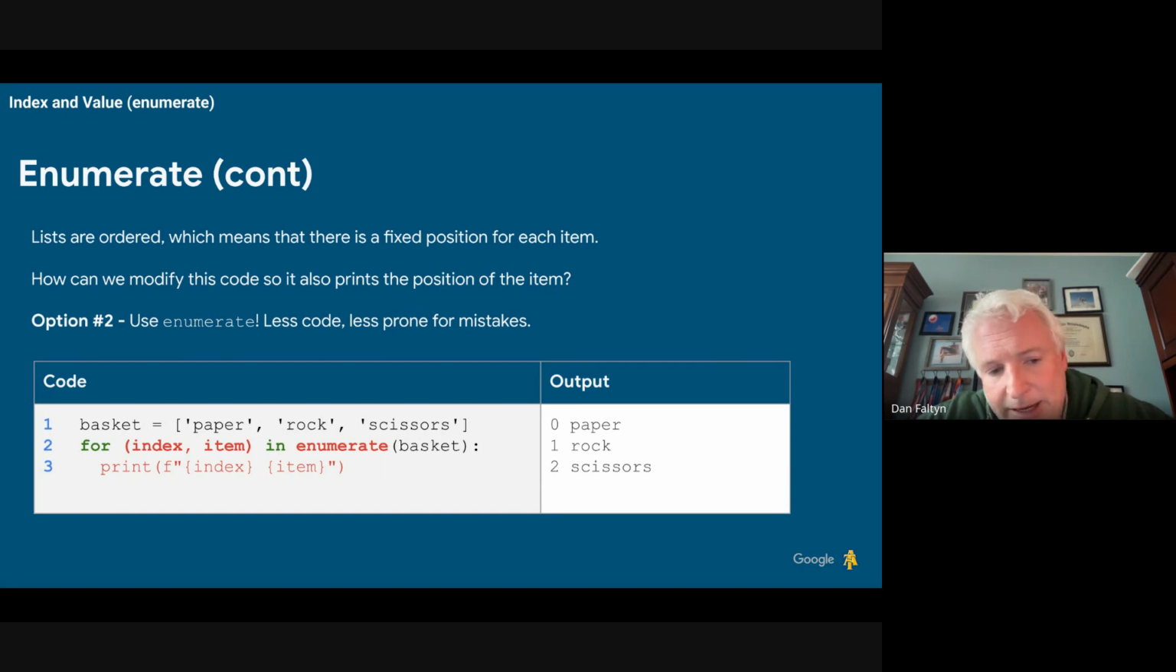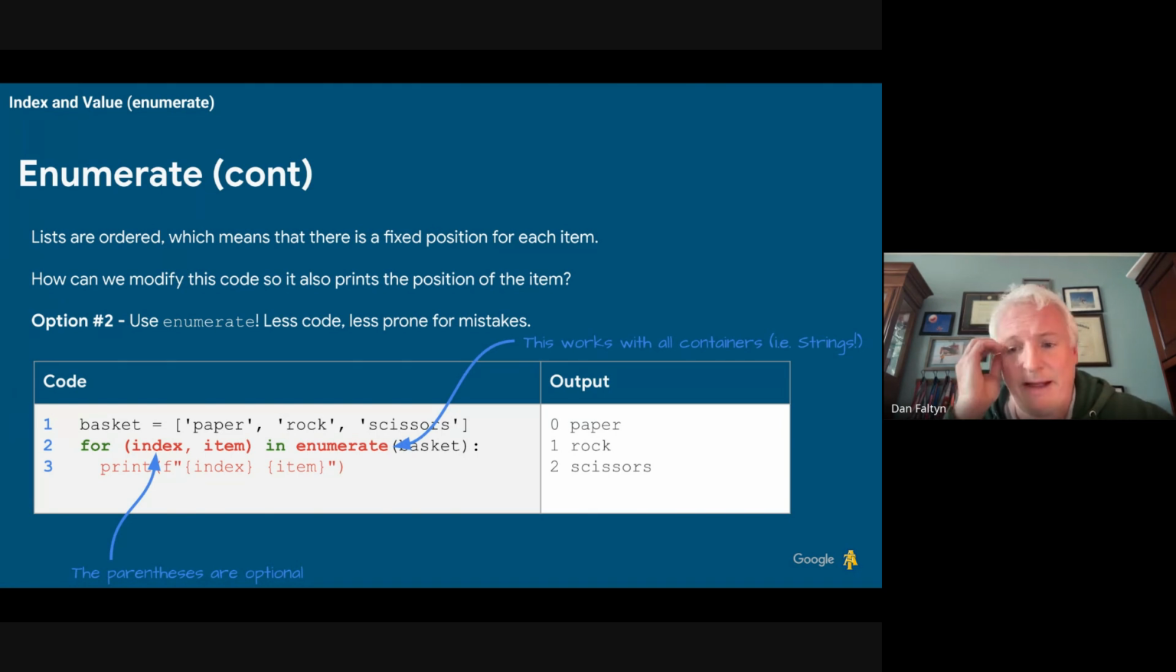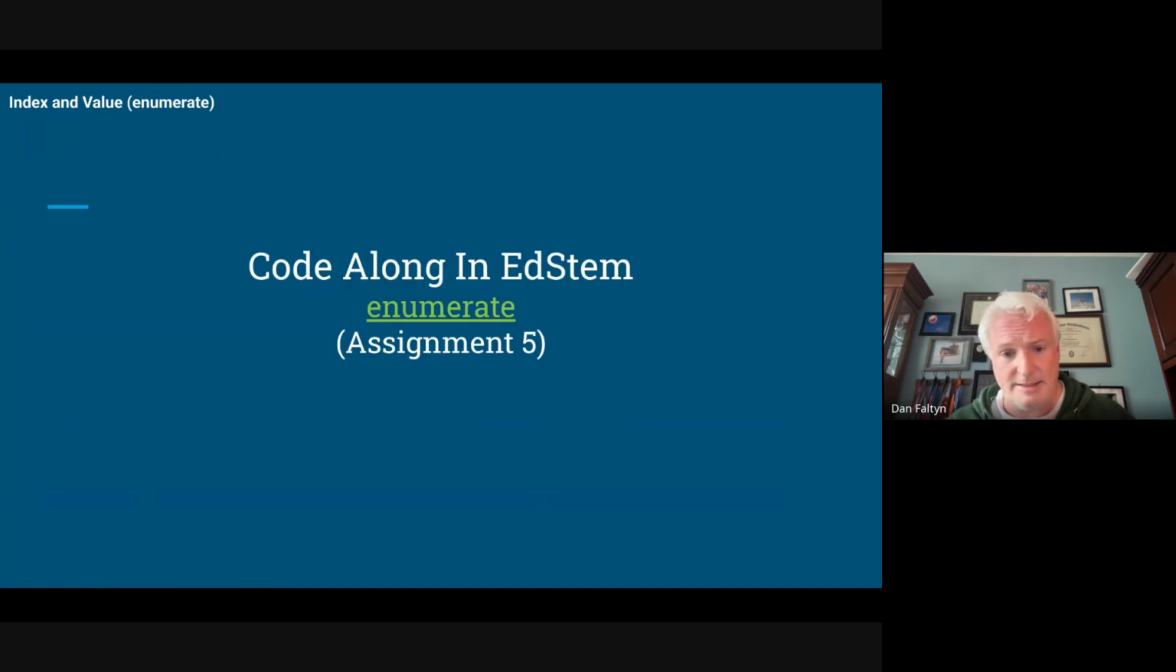And index and item, I can call those whatever I want. I can be kind of bad and say, i1 and i2, but you can put whatever you want in there. And also, I think those parentheses are optional. So as this note says here, what you put in there is really any container, any collection that we've looked at. So it's not just lists.